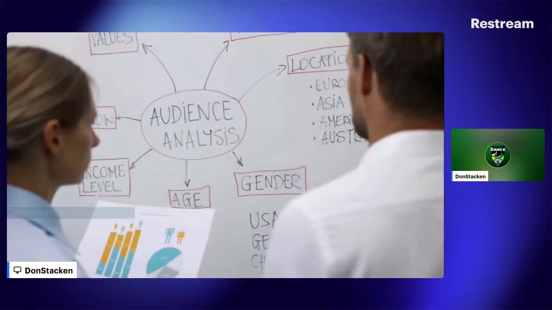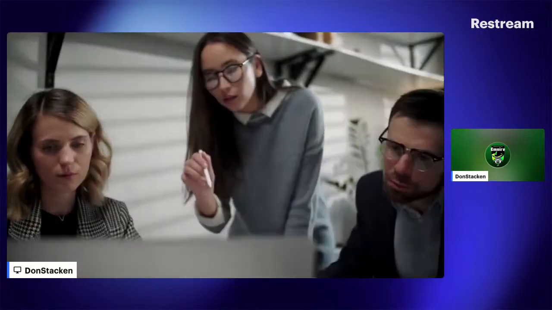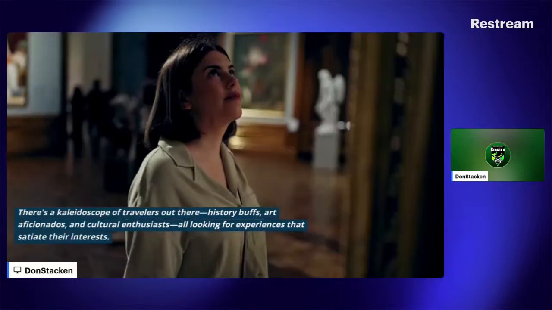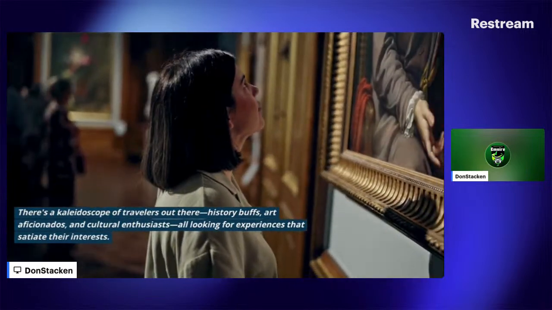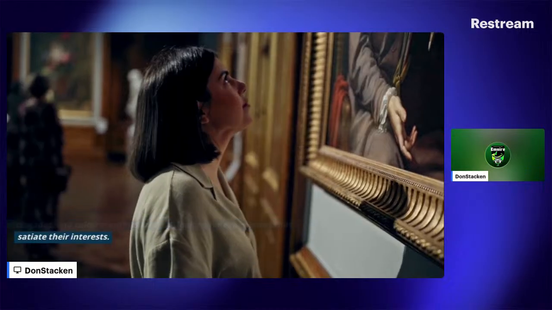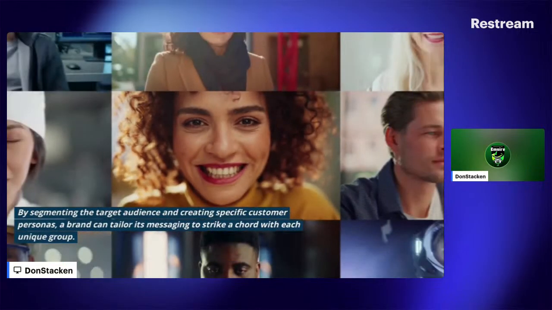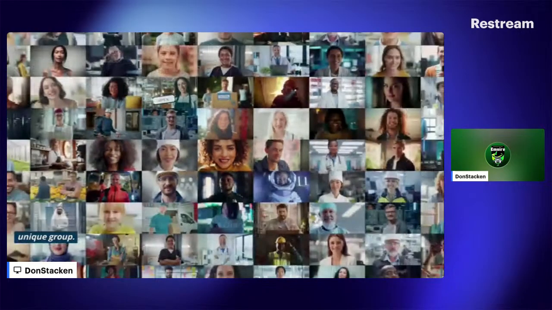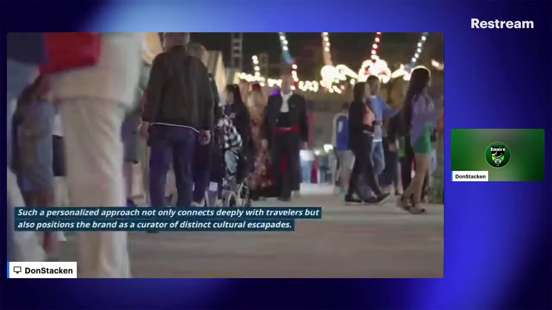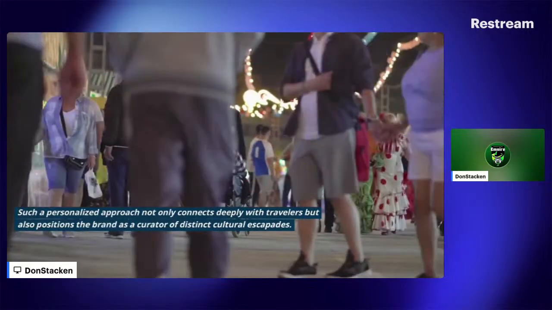Target audience. Effective branding strategy begins with understanding whom you're speaking to. There's a kaleidoscope of history buffs, art aficionados, and cultural enthusiasts, all looking for experiences that satiate their interests. By segmenting the target audience and creating specific customer personas, a brand tailors its messaging to strike a chord with each unique group. Such a personalized approach not only connects deeply with travelers, but also positions the brand as a curator of distinct cultural escapades.